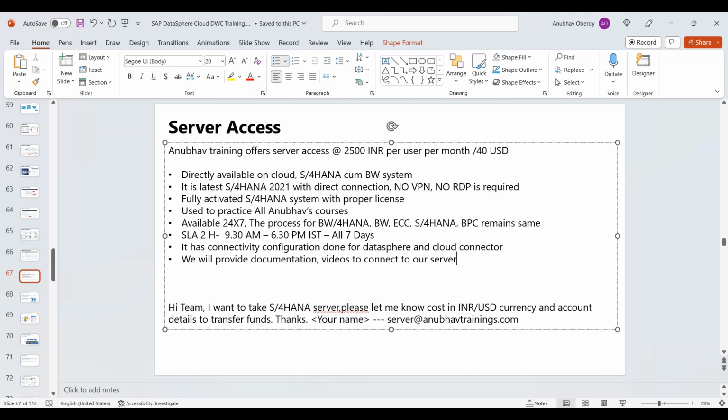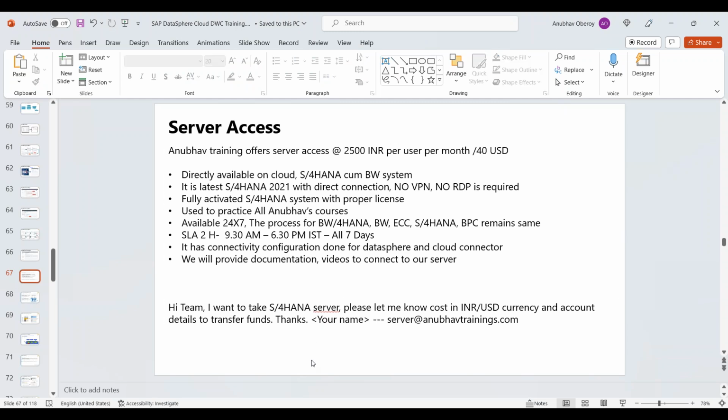Yes, we have participants from different locations: US, Canada, Singapore, New Zealand, Australia, India, different parts of different countries. None of them have ever complained about connectivity issues. They all can connect to our server very easily. So that is about the server access. You can send an email and take server access, because we would need this server access to be able to do connectivity. That is about the on-premise system.